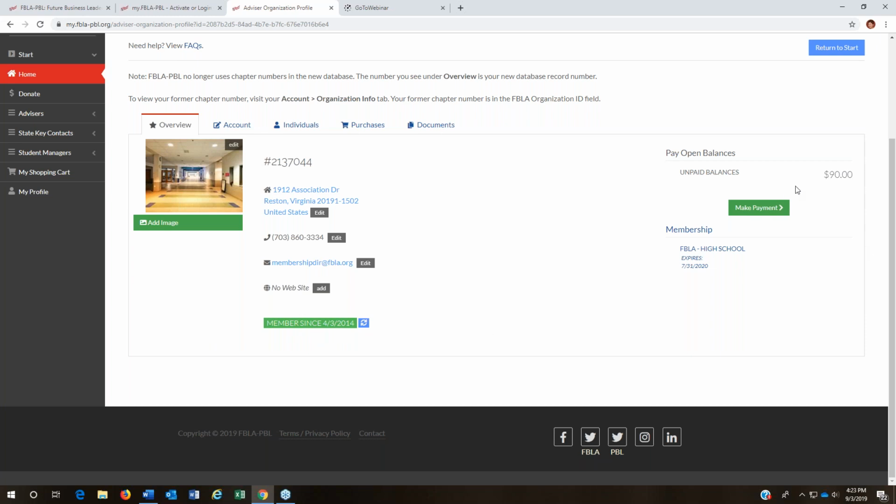If you have any balances, it would show unpaid balances over to the right, and you could always make payment from this screen if you don't want to go out and do it back at the home page screen. And it's going to also tell me if my membership is active. And for you guys, you're probably going to all see July 31st, 2019 if you haven't gone in yet and registered members. Because remember, our membership runs on a school year, August 1st to July 31st.